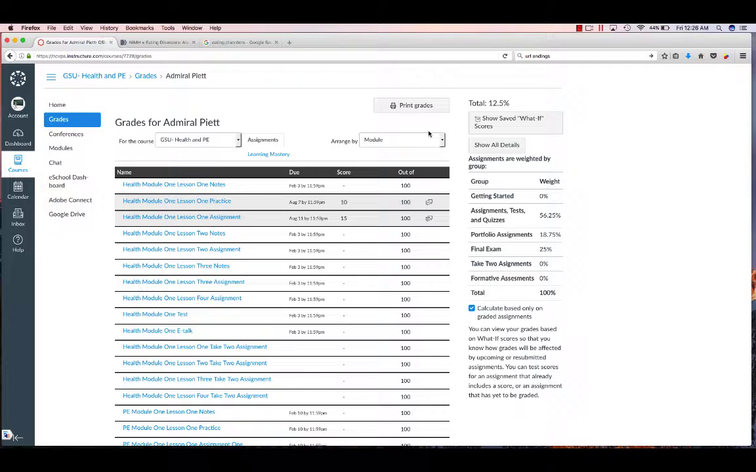Please note that Canvas can take a few seconds to load the new page view if you are using the For the Course drop-down menu or the Arrange By drop-down menus. It does take a few seconds for Canvas to change the page. Above the Arrange By menu is a Print Grades button that allows you to print your entire gradebook for each individual course. If you want to print multiple course gradebooks, you will actually have to navigate to each individual course and then use the Print Grades button to print the gradebook.